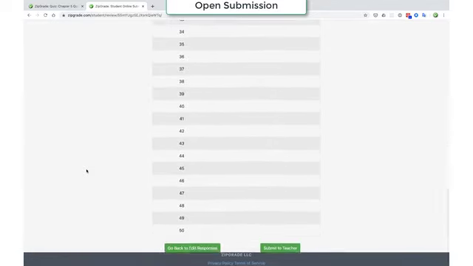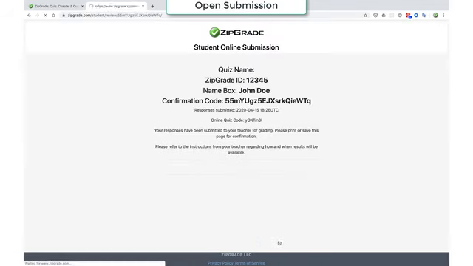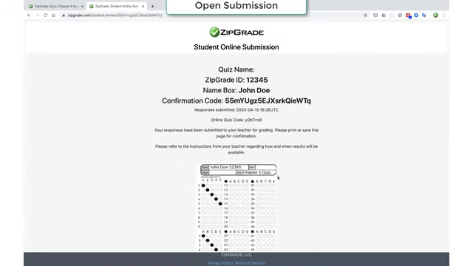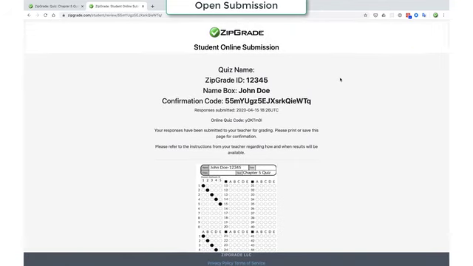So after reviewing my answers, I will submit to teacher, and for open submission, I'm provided an example of what the answer sheet physically would look like as if I were to manually enter in those values. I'm also given a confirmation number. It's a good idea for your students to write those down or take a screenshot of the paper just in case there's any problems.